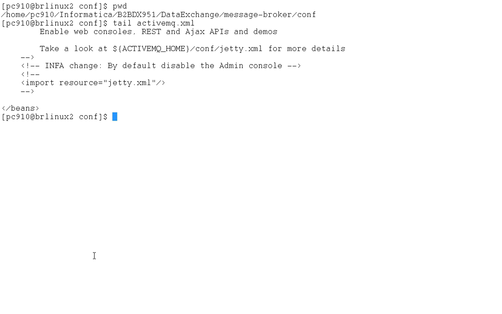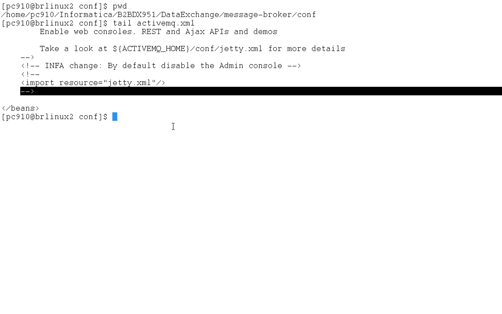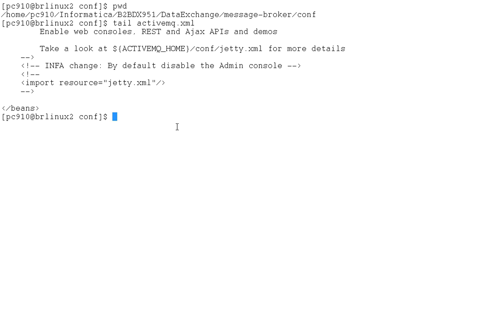Here in this example, I installed Data Exchange in a Linux box, and I'm here under the DX home message broker conf directory. I just look at the bottom of the activemq file and I can see that. So what we are going to do is delete this line and this one here. But before we do that, like I said, it's important to take a backup.